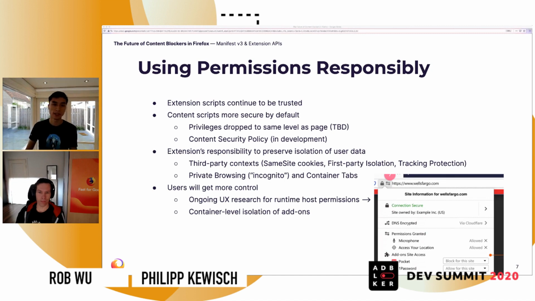Next point of Manifest v3 is permissions, controlling host permissions. We ask developers to use permissions responsibly. So extensions are acting on behalf of users, and extension scripts continue to be trusted as is today. Content scripts will become more secure by default, which means that we will drop permissions and privileges that they currently have at the same level as the page. That matches the behavior of Chrome, and extensions that work in Chrome will continue to work in Firefox.